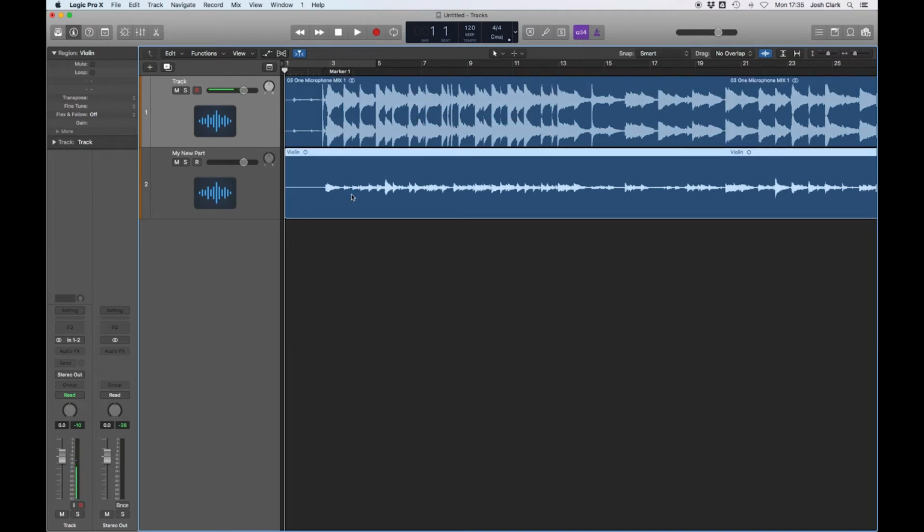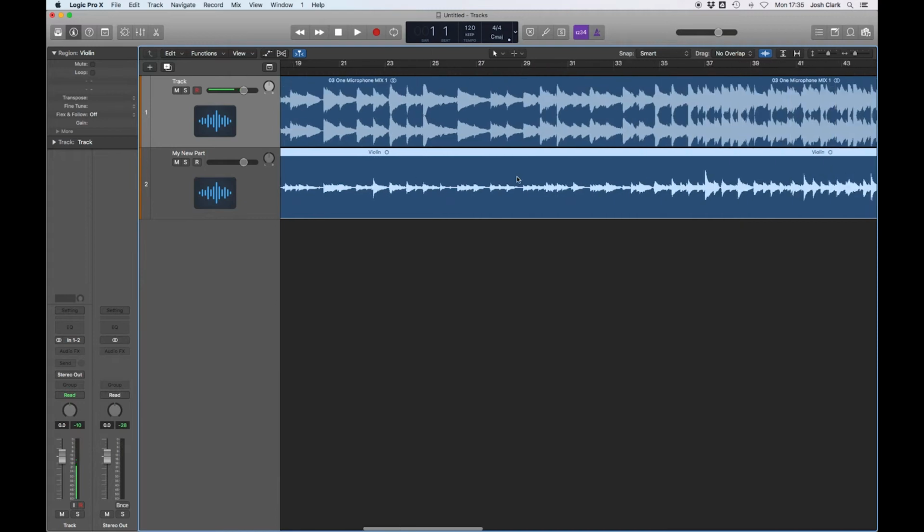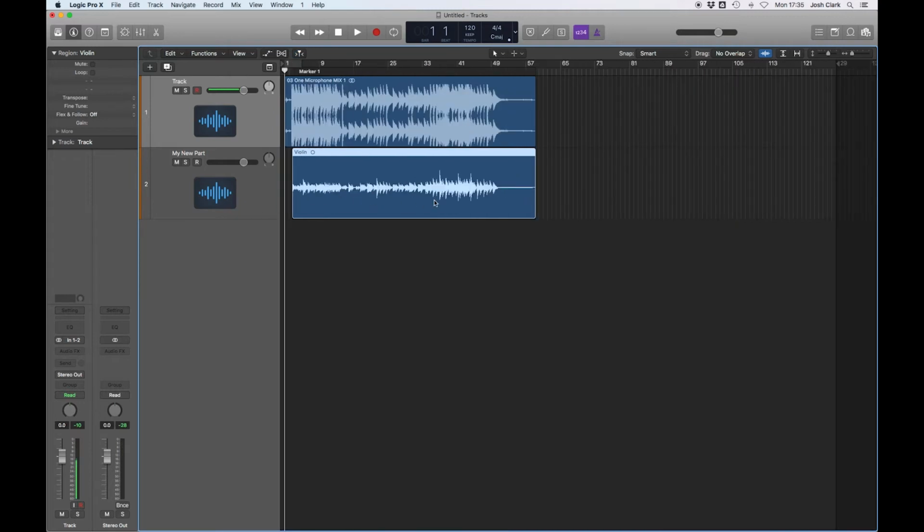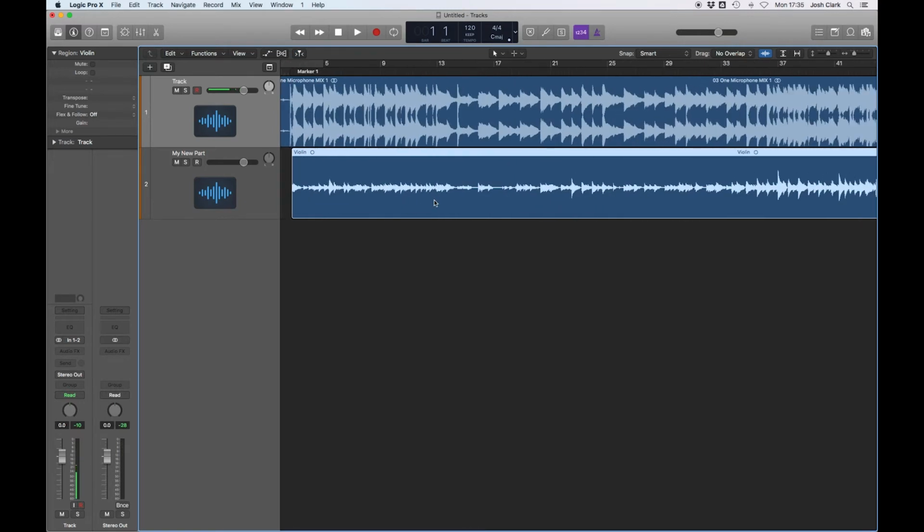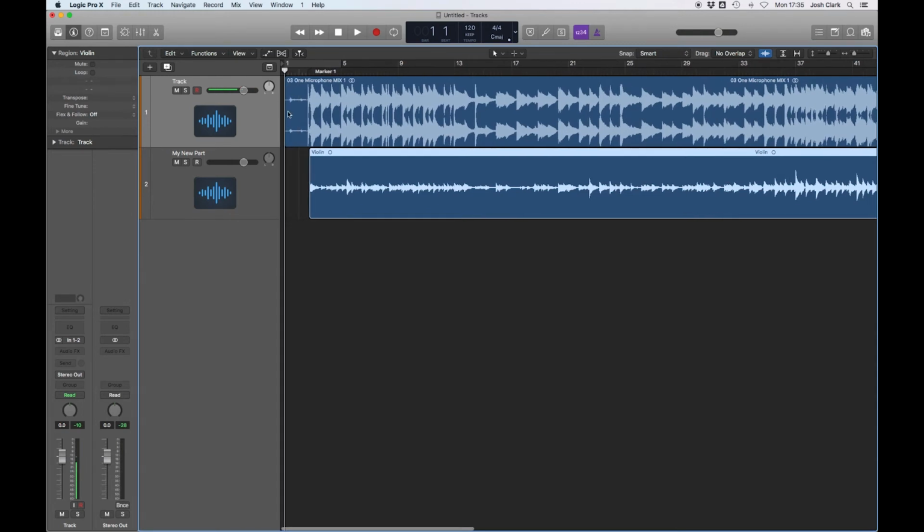Here is the part that I've created, and it could well be that this part might have a number of edits in it. It may well not begin at the very start of the project. All manner of different things. Ultimately, whatever's happening on this track here, you need to export as a single piece of audio that starts from the very beginning of the project.